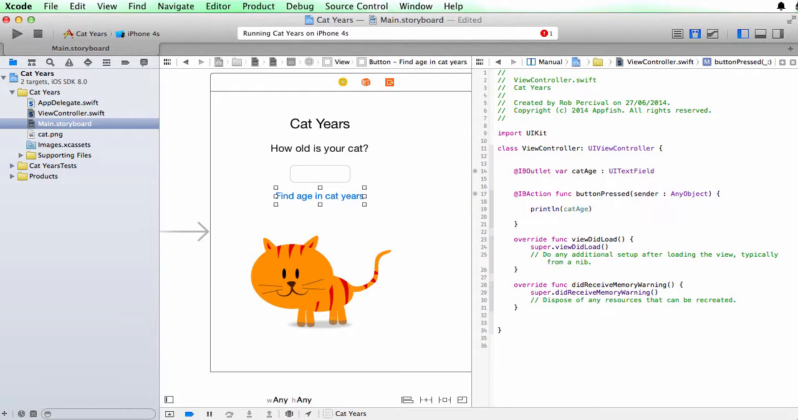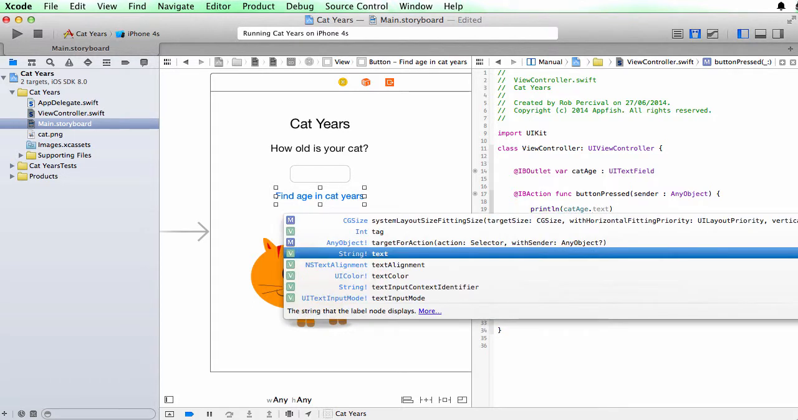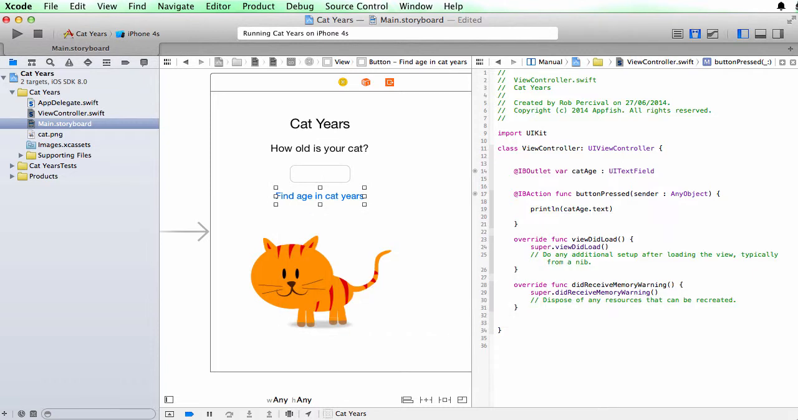Now, how do I get the value of it? It's pretty straightforward. I put a dot because I want some property of the catAge, and you'll see that Xcode actually predicts what I want, and it predicts it right. What I want is the text of that field, so the value of the field essentially. So I use catAge.text, and that will then log whatever text is in the catAge field there. That should do it.